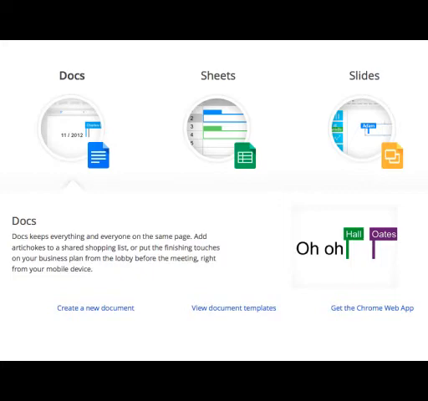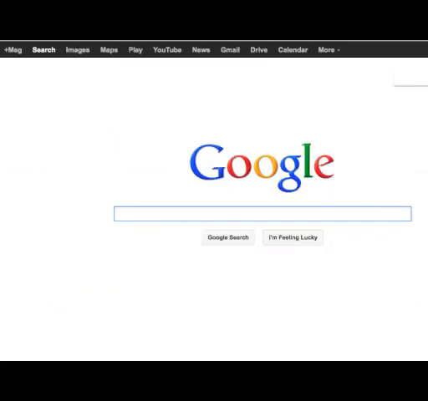The biggest ones are creating documents, making spreadsheets, and making presentations. Now, this is a shift in your thinking. You've been able to do that all with software for years. Oh, that's old school. But what this does is it invites other people into the process of creating that document, creating that presentation. That's what Google Drive does.